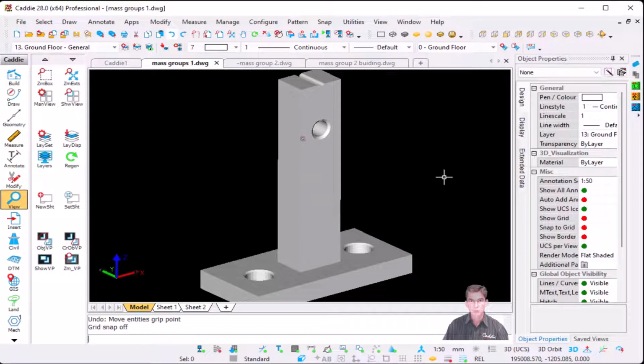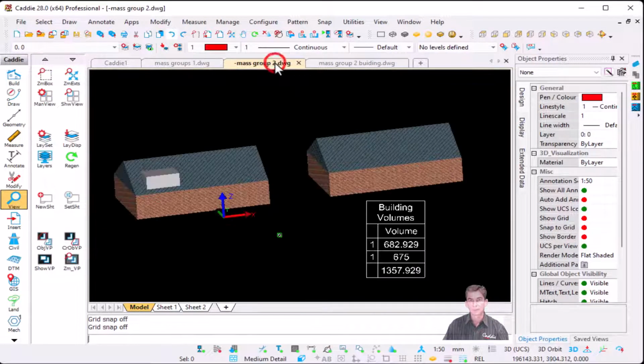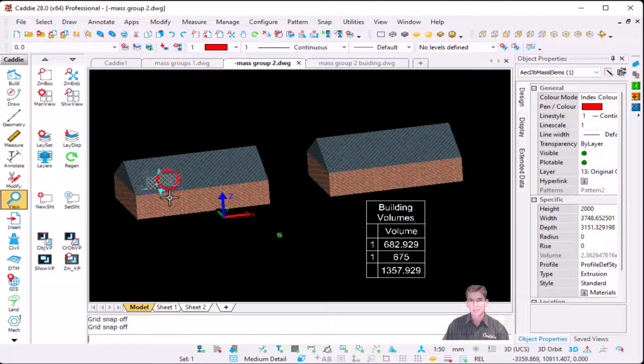Where the mass groups also come in handy is when it comes to building. Now you will see that my building schedule table is volume. Both these two buildings are exactly the same, except building number 1 has an extra mass element and that represents a dormer. So let's say when it comes to doing the calculations for air conditioning, if I extend this dormer or make it bigger, as you can see it updates in my schedule table.